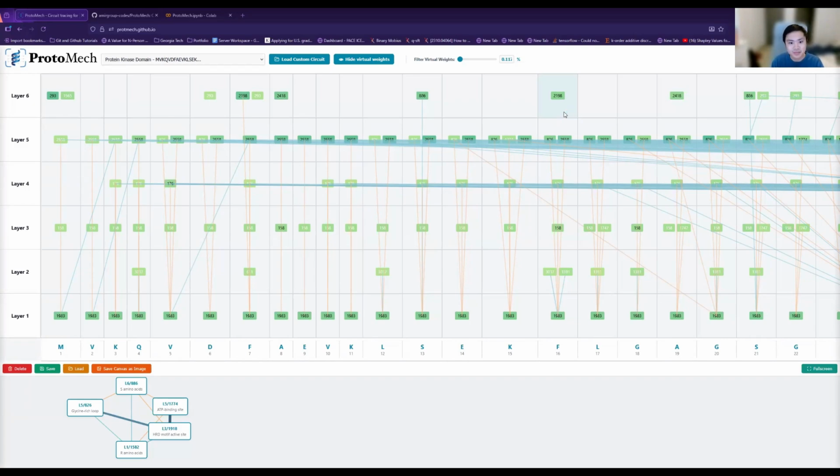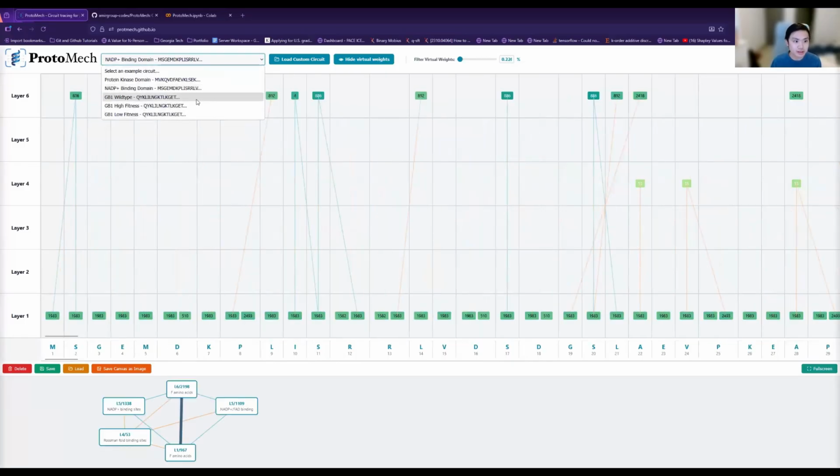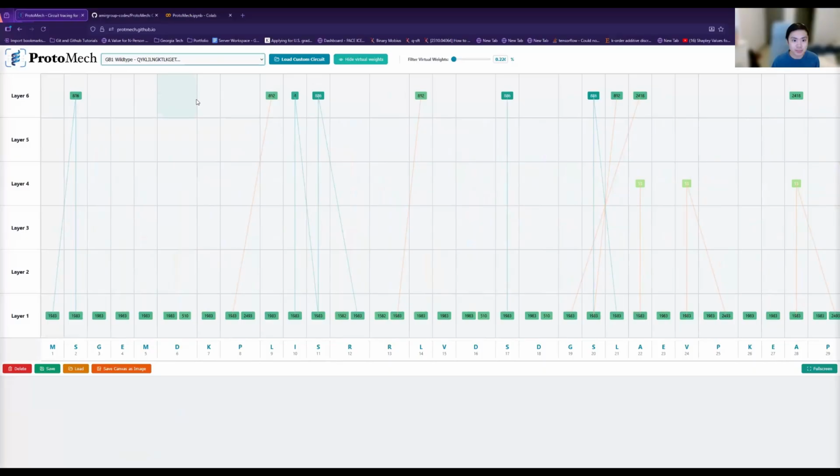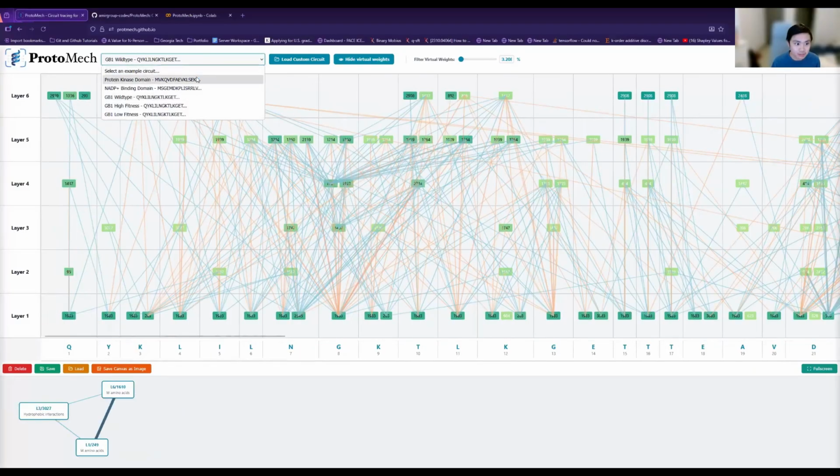In this video, I'm going to walk you through some of the features of our web-based visualization tool, as well as how you can create your own discovered circuits. So here we are on the web page, and if I click this drop down, we have a couple of examples of various circuits that we discovered and that we showed in our paper. So this is from figures 3 and 4.